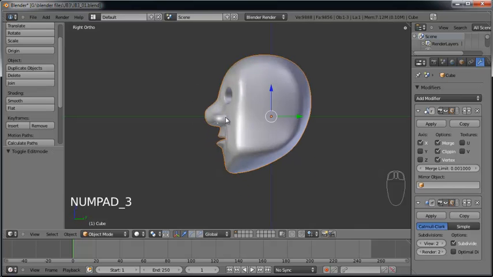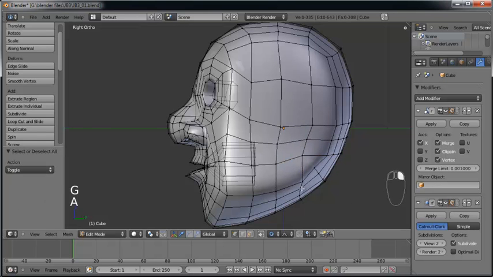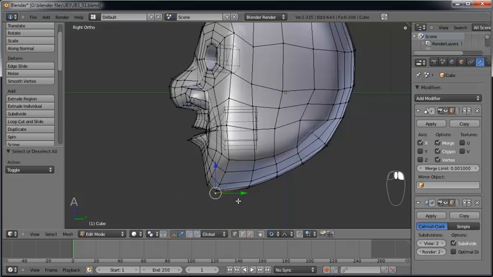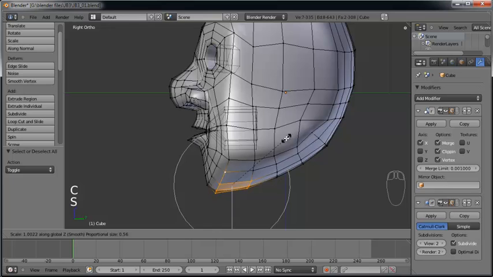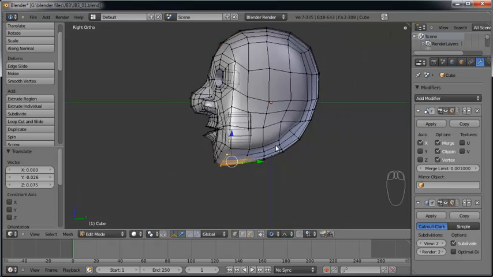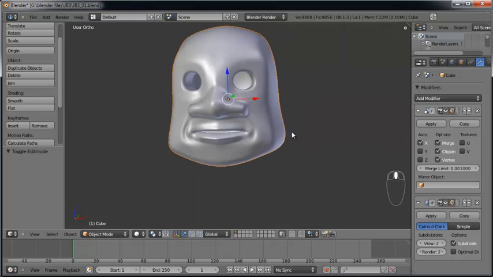Let's get the back of the jaw. Let's go to side view. And let's drag this up here and get his jaw just not quite as long. Let's grab some of these guys. Scale them on the z-axis. Bring them up some. Okay, so it's getting there.